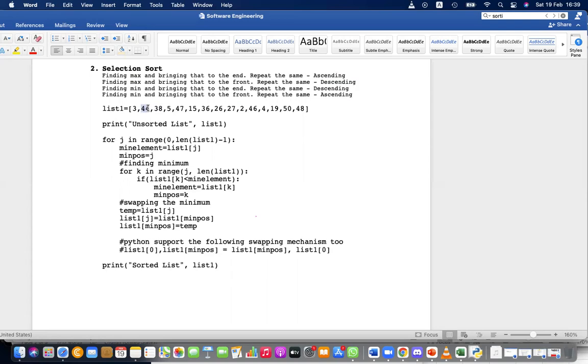You compare with 44. Is 44 the minimum? No. So 44 and 38, then 38 will become the minimum. 38 and 5, then 5 will become the minimum. And 5 will remain. When you go to here, 3 will become the minimum, and 3 and 44 will be set. You saw how it happens graphically.